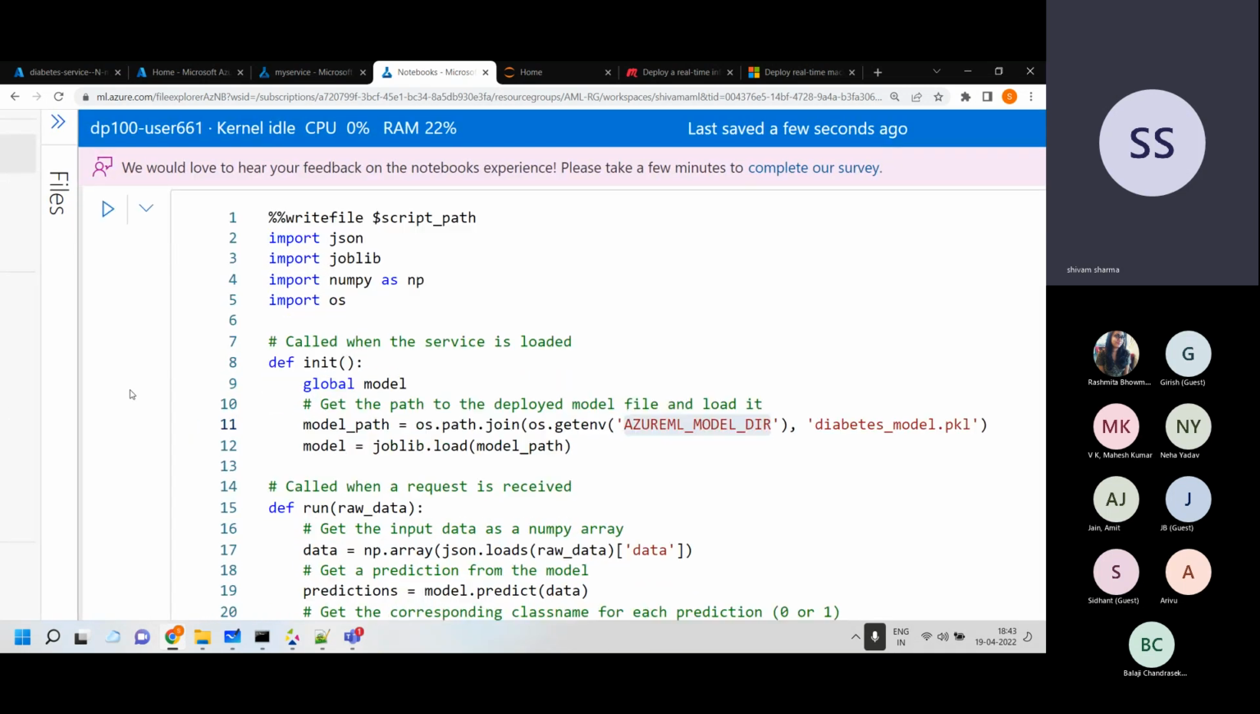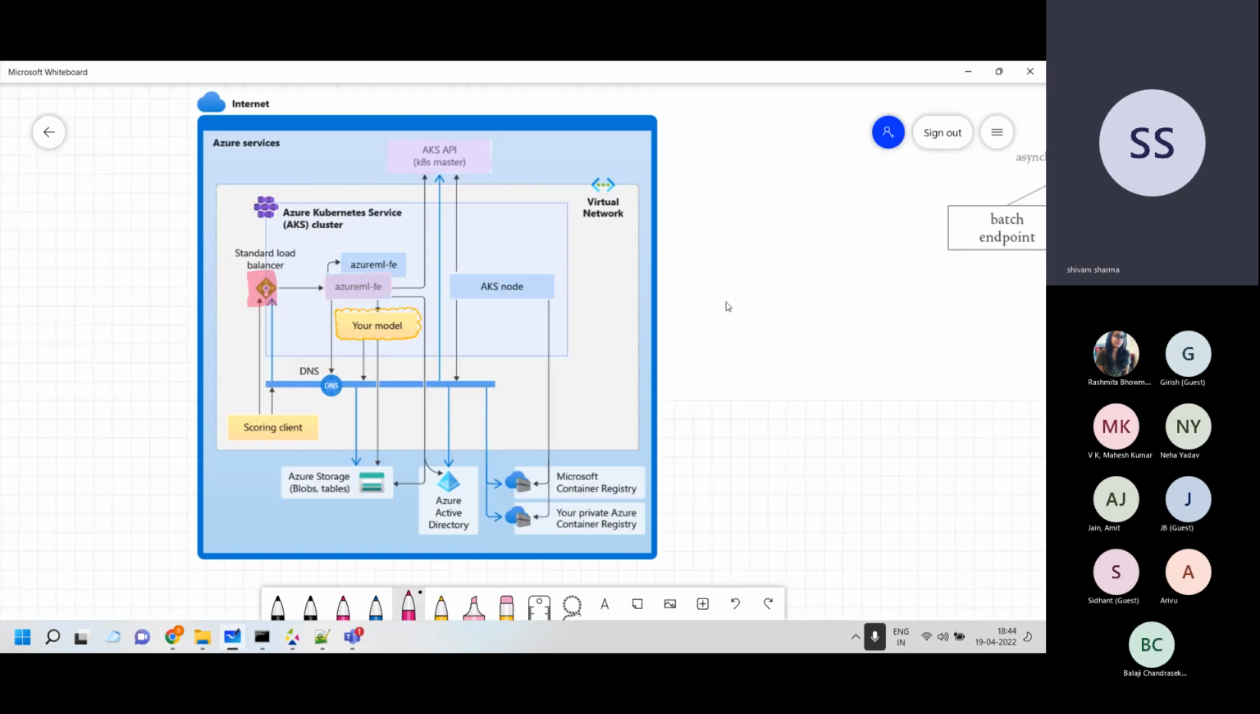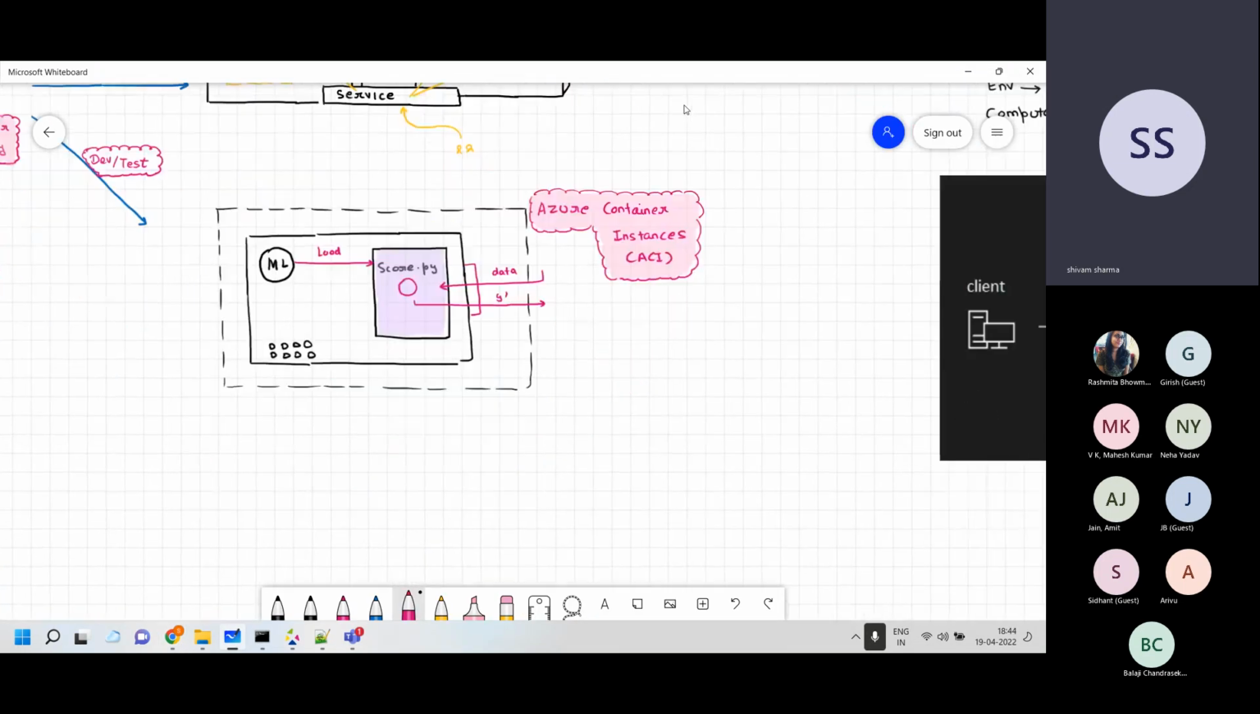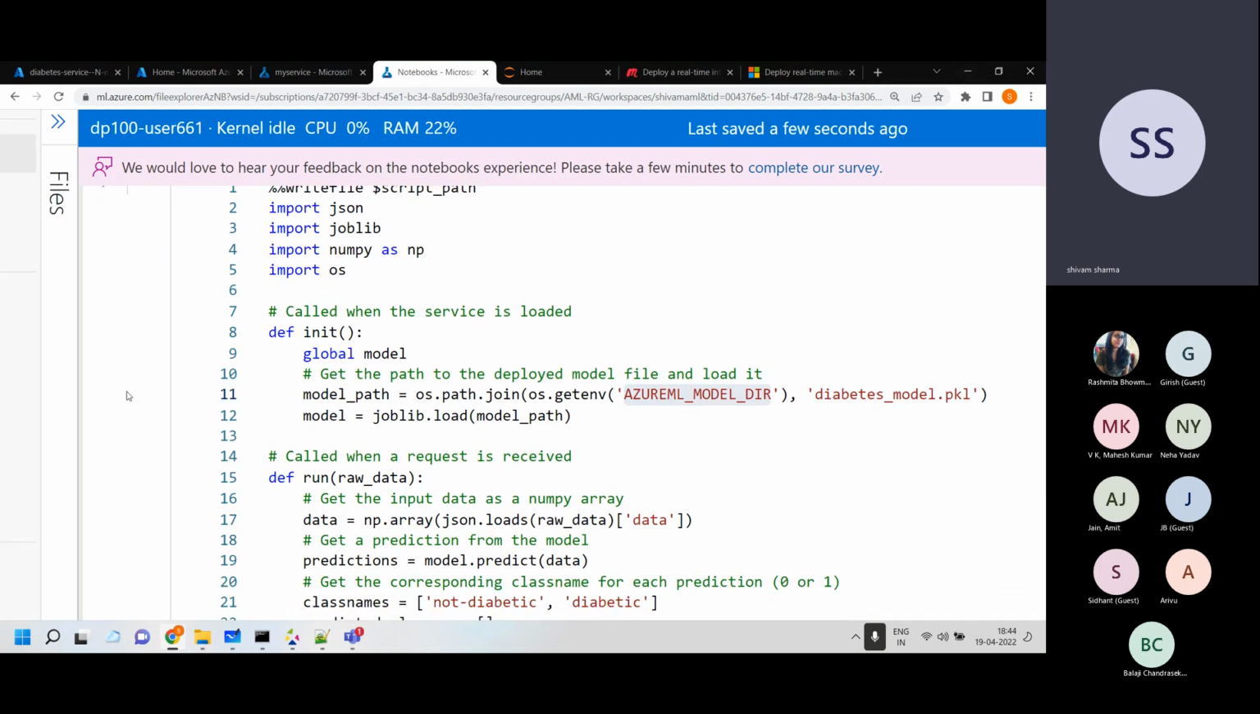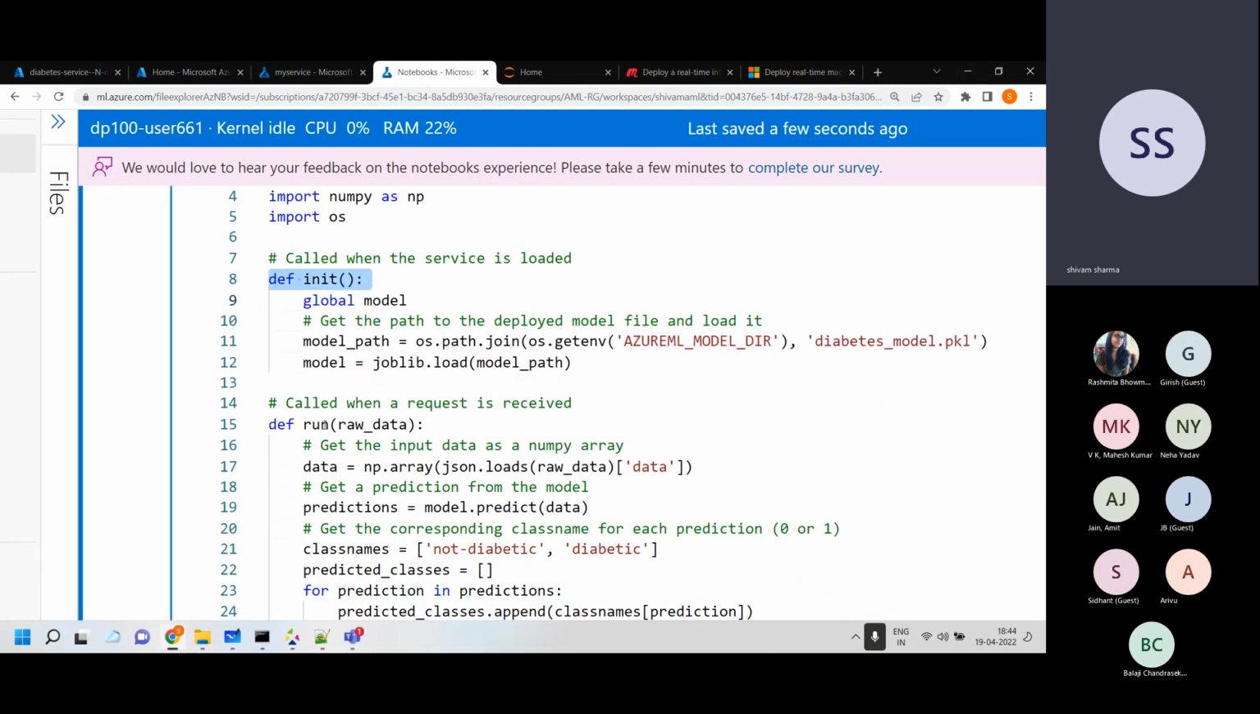So this is the score file. The score file is the one which is supposed to be in your production environment, or in the model image, or in the container. That's the entry script. So how does that look? It is going to have two functions, initialization and run. These two are the minimum required.